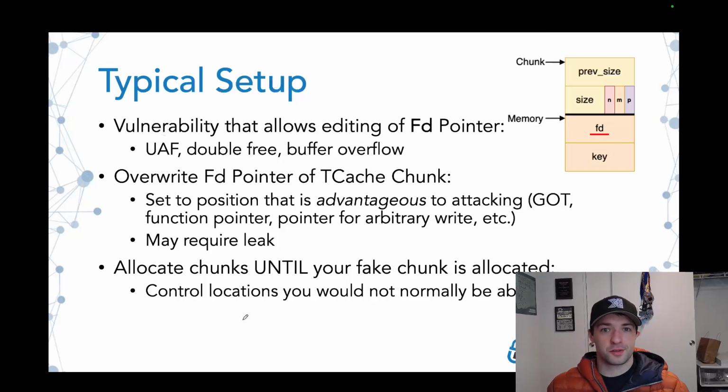So that is the Tcache version of the FD poisoning technique. Hope that makes sense, and there's more content on fast bins and pointer mangling, and of course exercises to come.